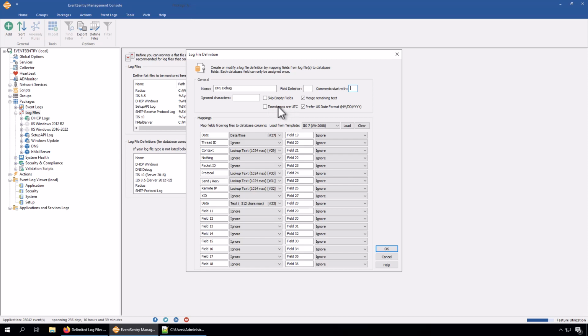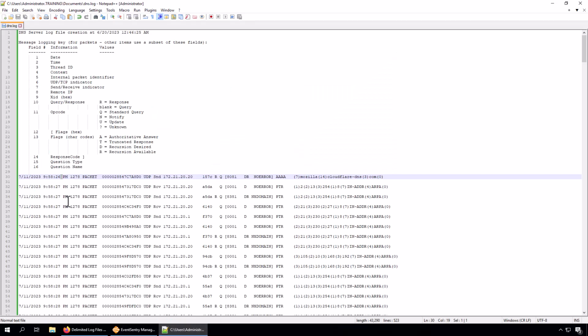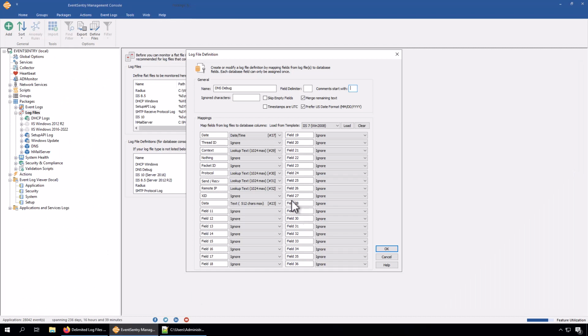If we're actually analyzing a date and time field, as we are doing here, then there may be different formats being used. There may be a different date format. It may be the American format. There may be the 24-hour time period and so forth. So here we can help EventSentry out a little bit and essentially say, are the times in UTC or not? And we can also tell EventSentry to prefer the US date format. So if you're in Europe, you probably do not want to check that box.